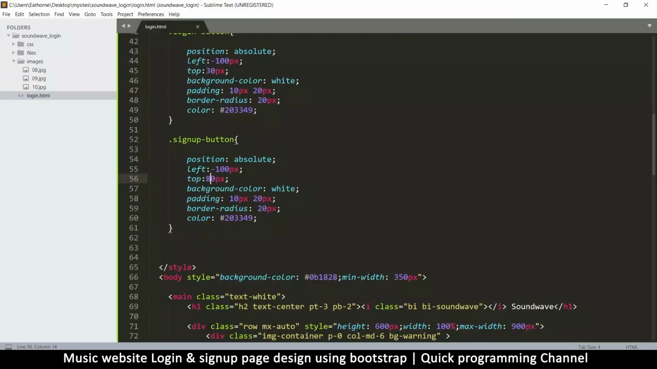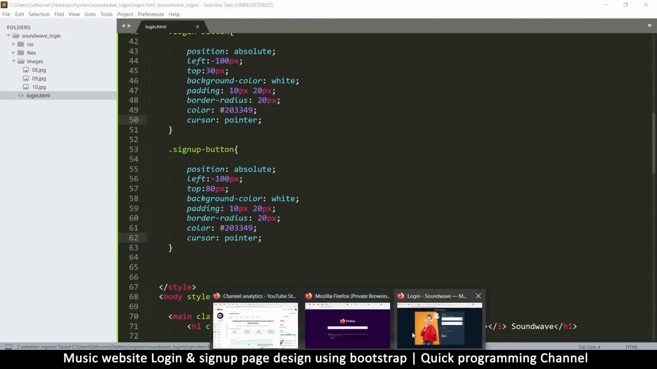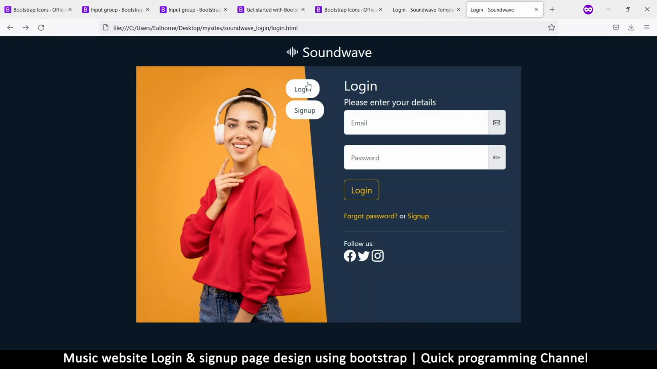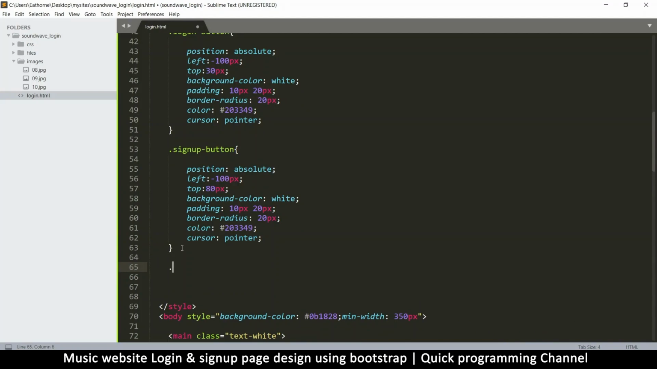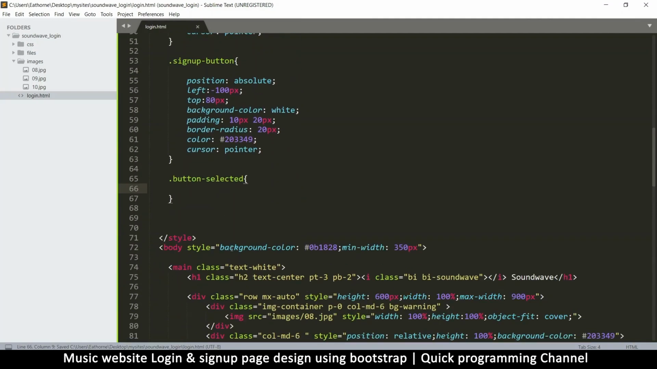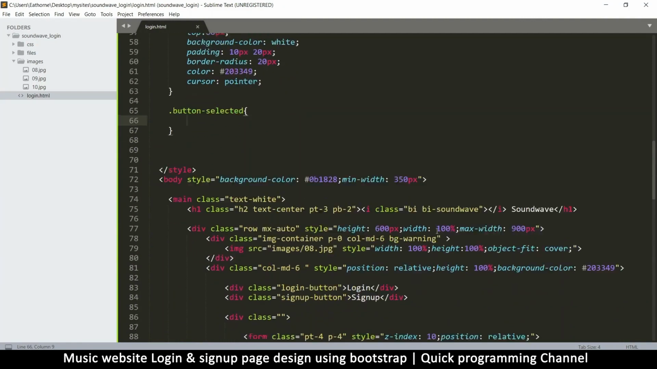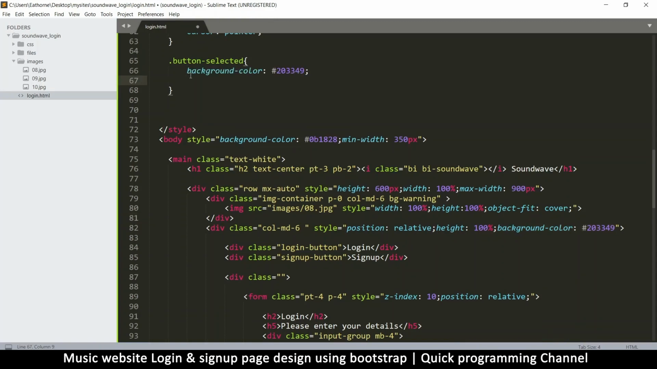This one, that one. Let's add a cursor of pointer on both of these. So cursor, pointer. That way somebody knows they can click on those buttons. Okay. But then when one of them is selected, let's add a different color. So we'll say dot button selected. This is just a class name. You can give any class name. I want the background color to change to the one that's with the parent. So background color to that when it is selected. And then of course, because it's dark, the color should be white, the text color, like that.